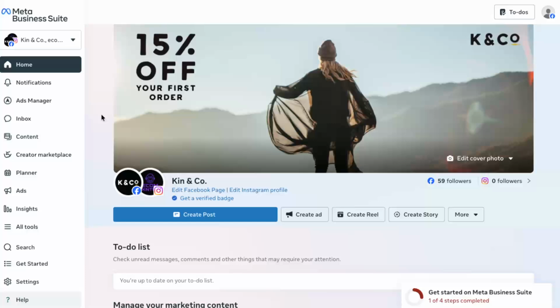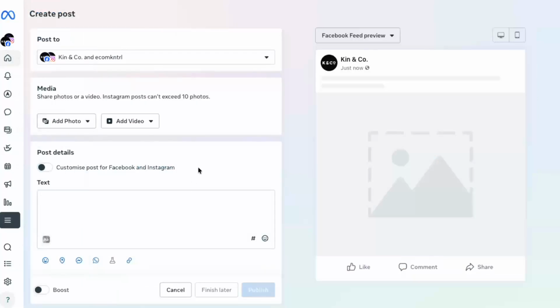Once you're on the main home screen of Meta Business Suite, look for the option to create a post. This is usually clearly visible, often near the top or in the center of the page. Click on Create Post, and this will open the Post Composer where you can add your content. Inside the Post Composer, you should see different options to attach media.